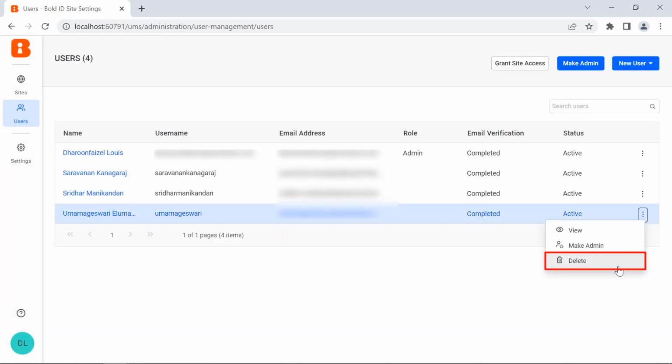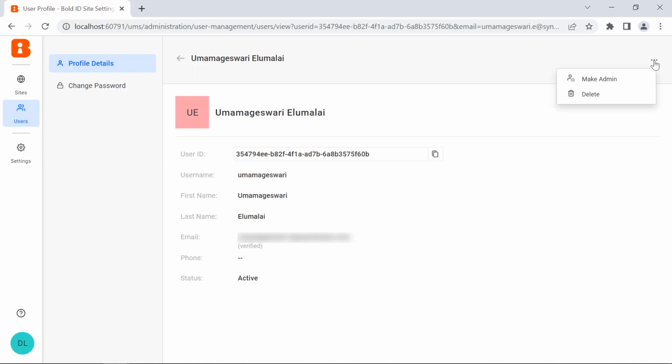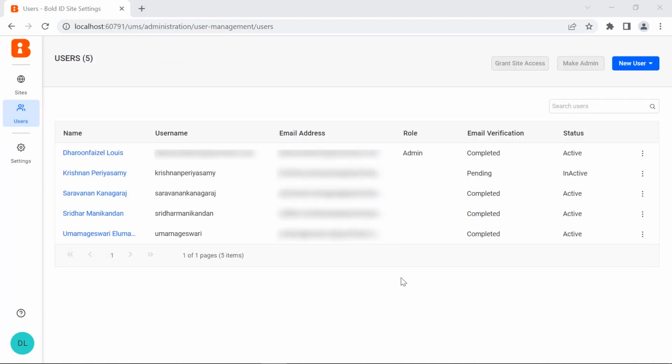And the Delete option is used to delete the user. You can also delete the user by clicking the Delete option in the user profile page. Once the user is deleted, their access to the sites will be revoked. Next, we will see how to add a user in the UMS.